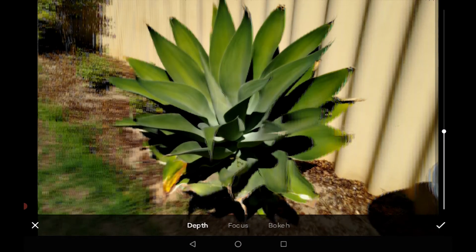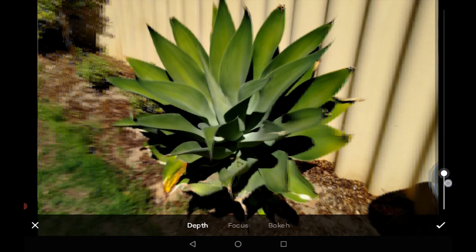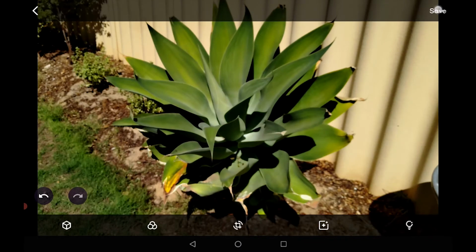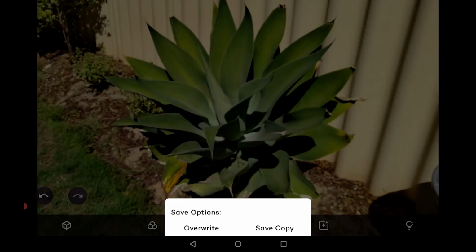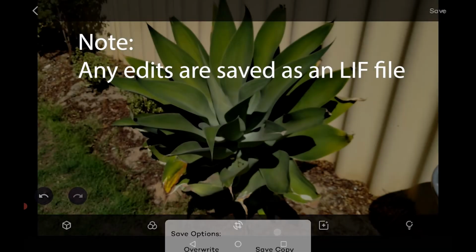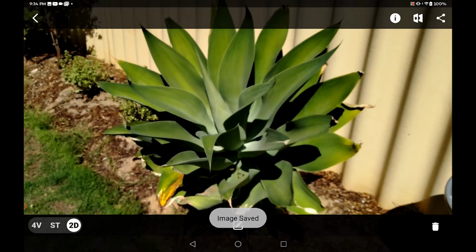So if I were to scale down the depth, for example, to nothing, and just essentially make that a 2D image, and if I were to save that, in fact, I'll do that, right? I'll save that. And it now asks me whether I want to override that or save it as a copy. I would recommend that you always save it as a copy. You do want to retain it, even if some changes are not lossy.